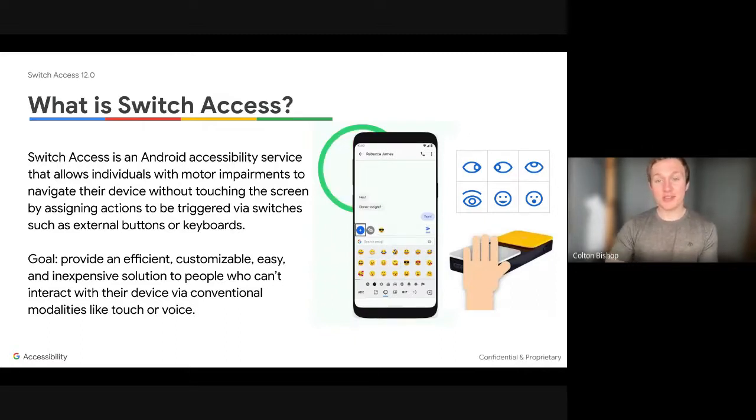A switch is essentially any external thing that can be used to trigger an action and control these scanning paradigms. So the goal of Switch Access is to provide an efficient, customizable, easy, and inexpensive solution to people who can't touch or interact with their device via conventional modalities like voice or touch.